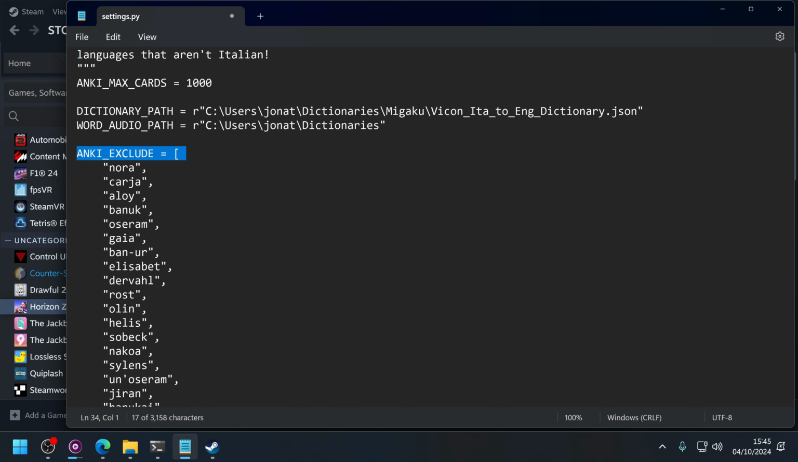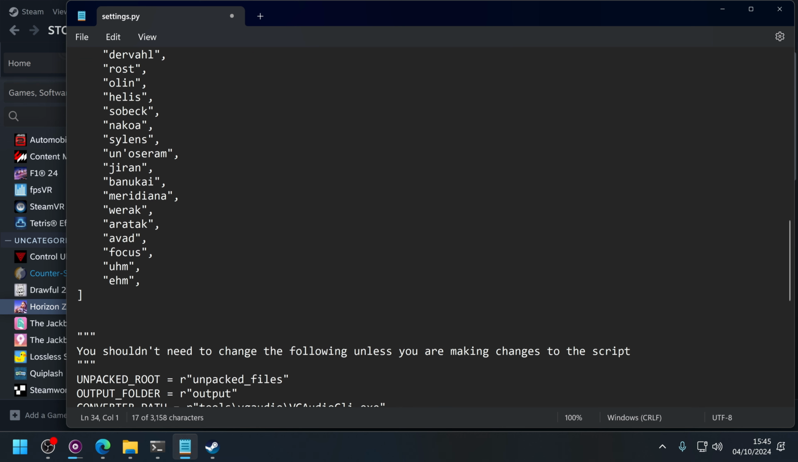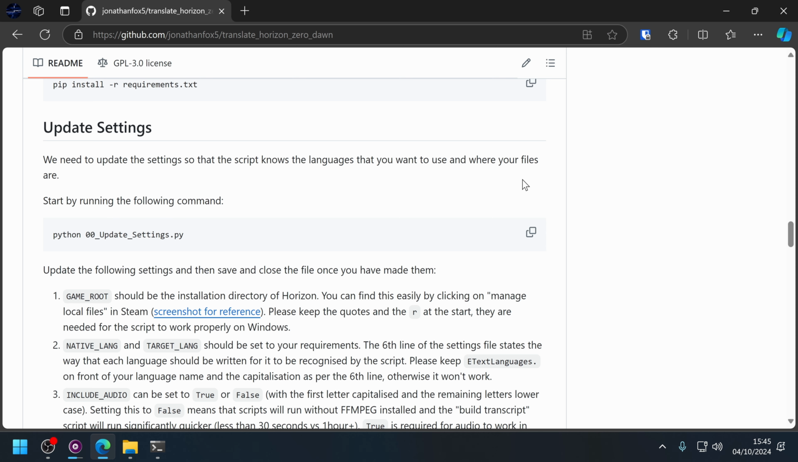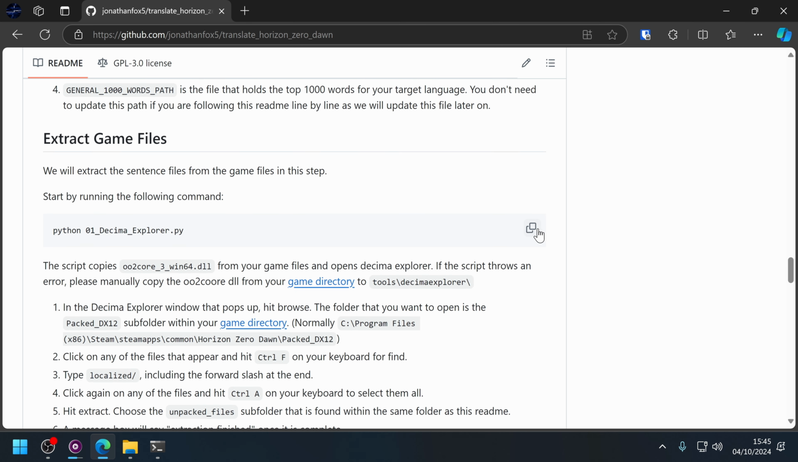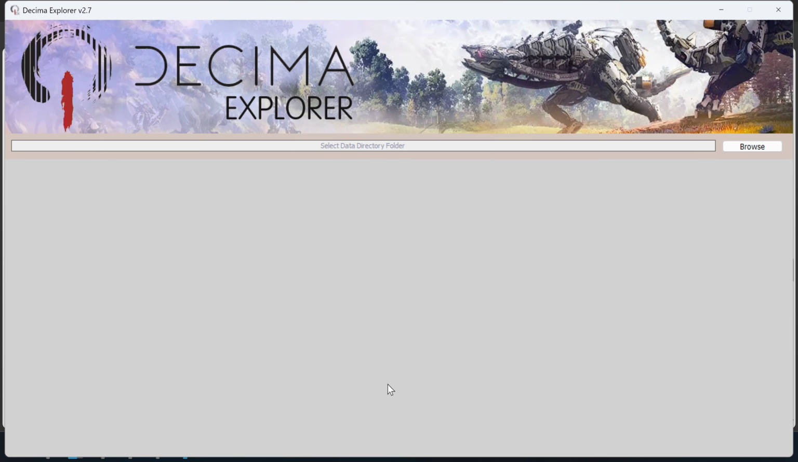The rest of the settings are only needed if you're making changes to how the code functions, so we can save and close this document now. We'll now go back to the GitHub page for our next command. We now want to scroll down to Extract Game Files and then click on the next copy icon on the right hand side. As before, we'll go back to our terminal window, paste it in and press enter.